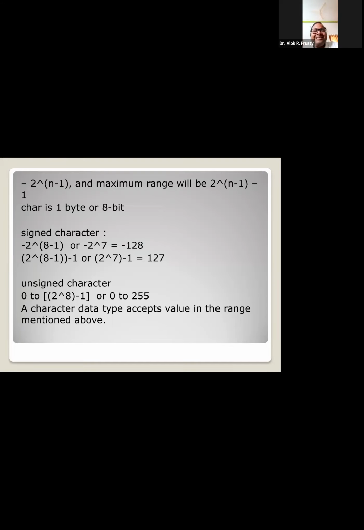So my range I got is minus 128 to 127. That means any value falling in between minus 128 to 127 can be accommodated in that memory location, whose name I have given and whose data type I have taken as signed character or normal character.